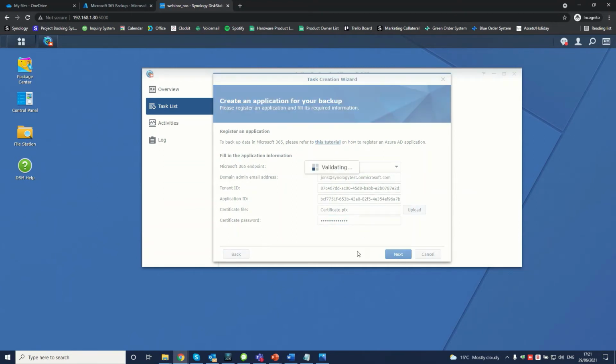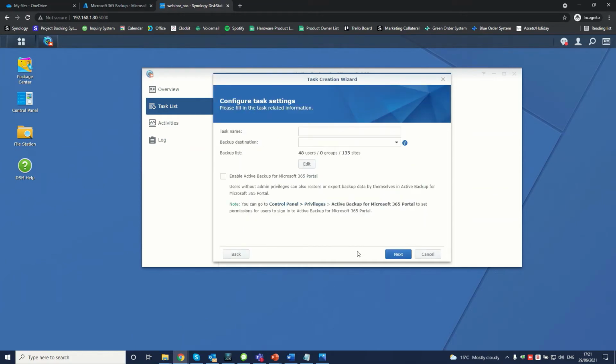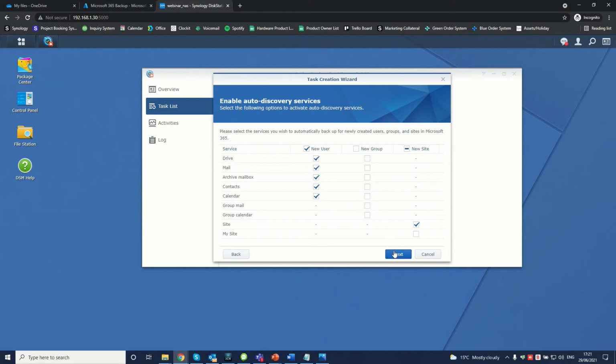What the DSM will now do is connect to the Microsoft cloud and allow us to actually create the backup task itself. So it's just going to connect, and now it's connected, we can create our backup task. We'll give it a nice simple name. We'll just call it account backup, I think. That's nice and simple, and we'll back it up to our Active Backup for Microsoft 365 folder. Sorry.